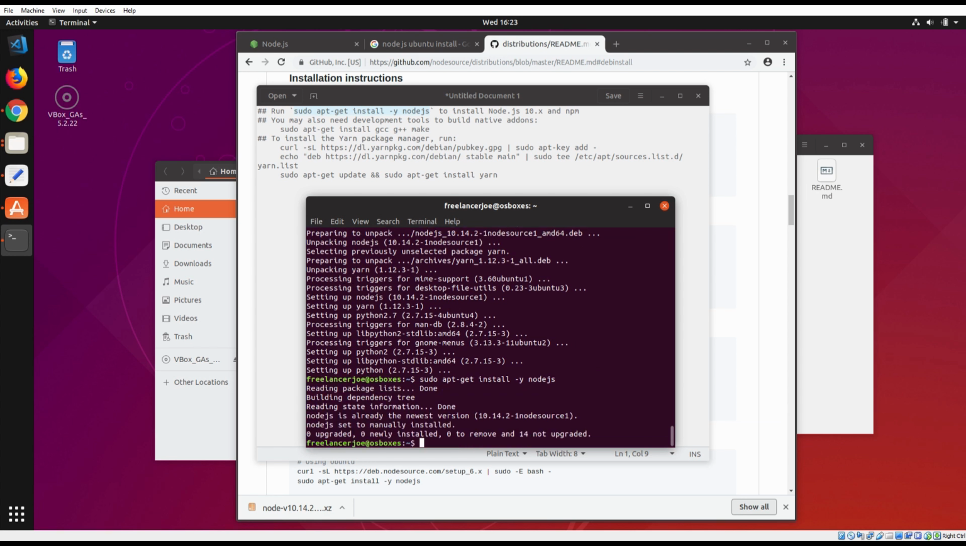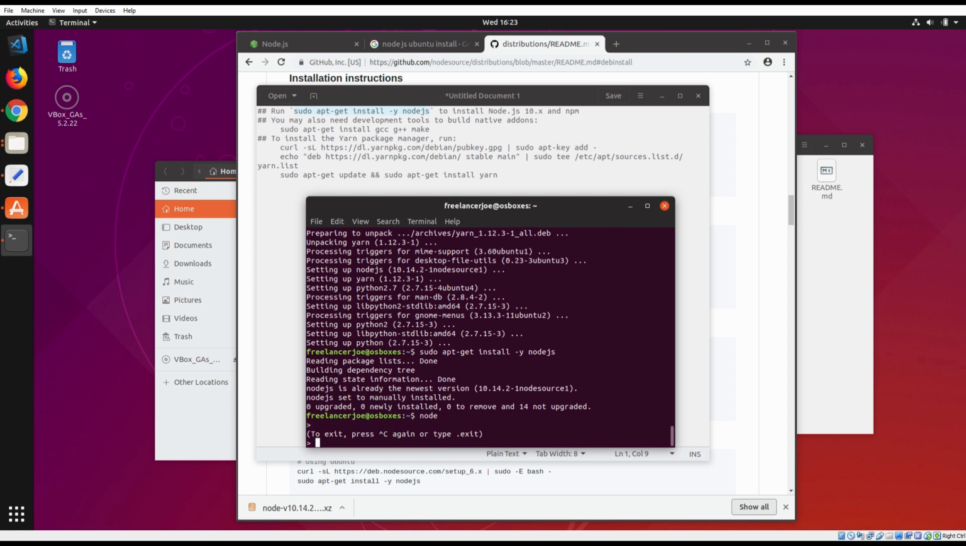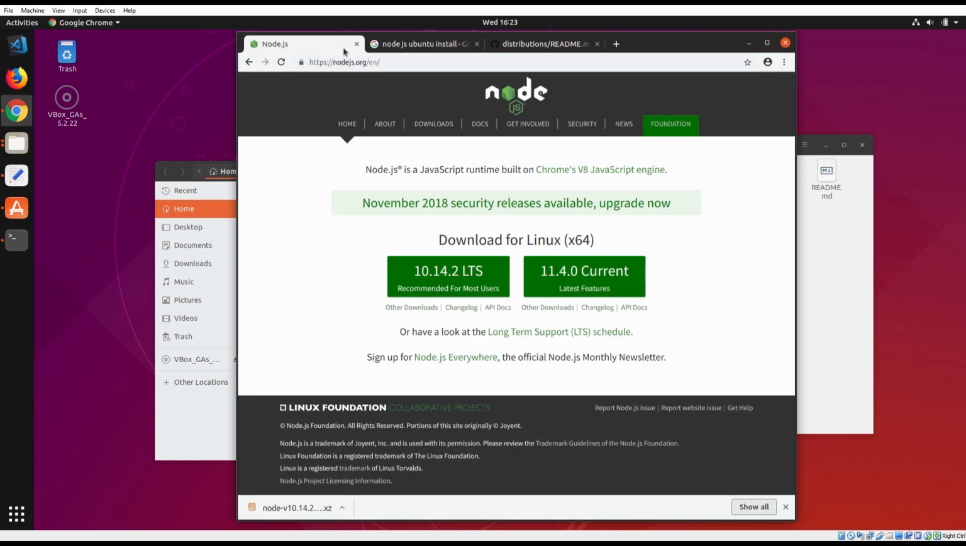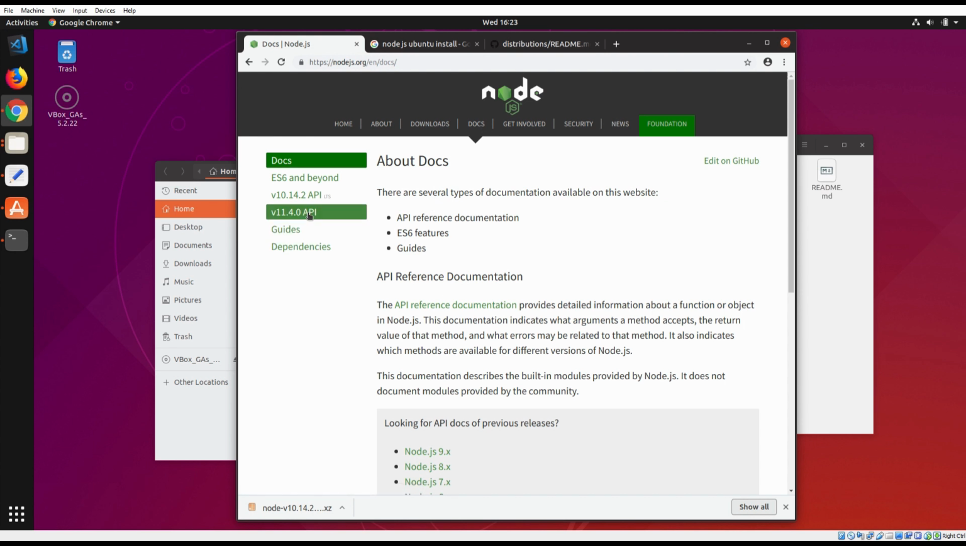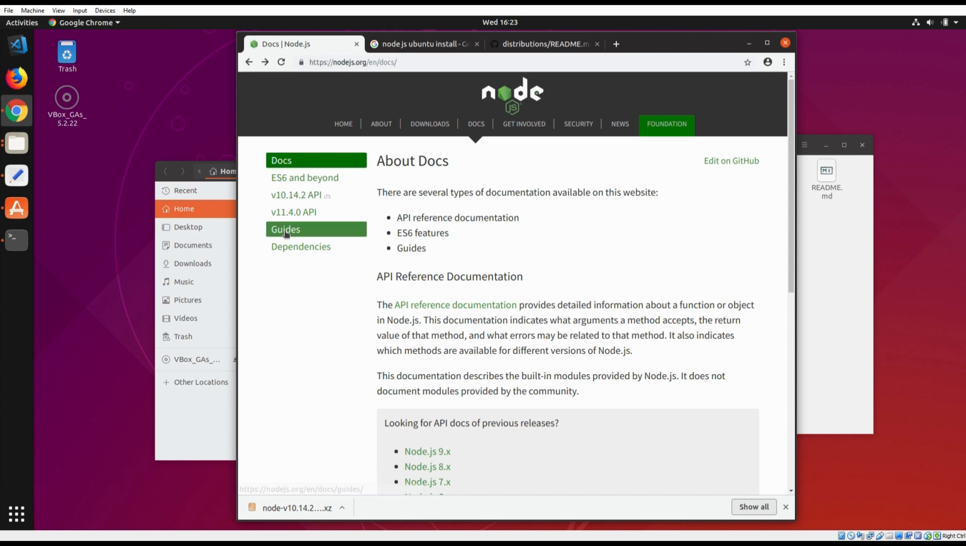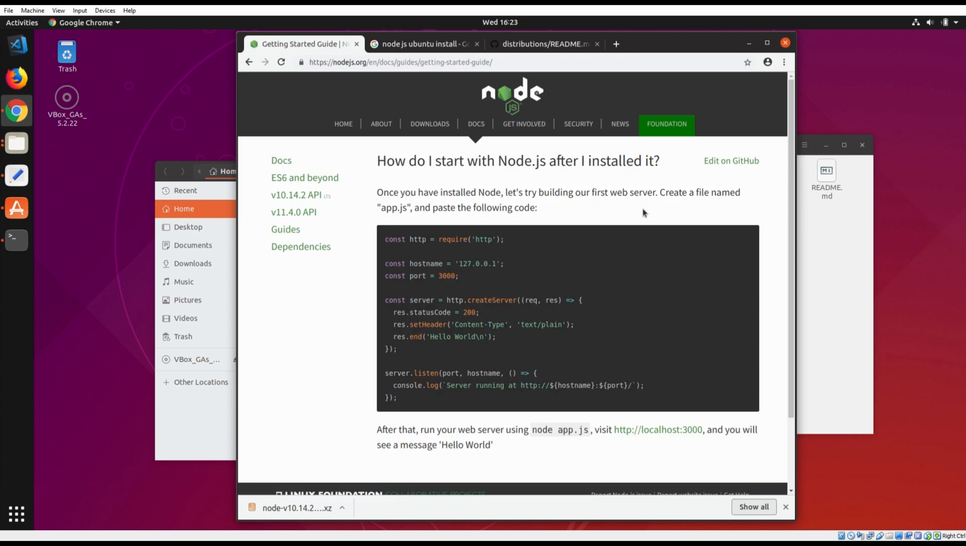Exit. Node.js docs. Oh, maybe I wanted the guide. Wow, this is fast. Getting started. Create a file named app.js and paste the following code. Okay, alright, this looks simple enough.